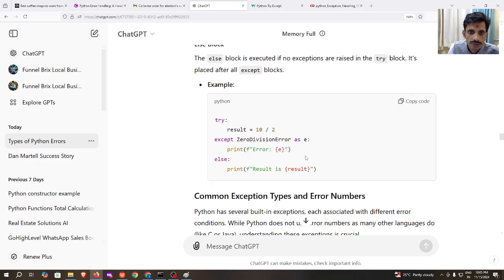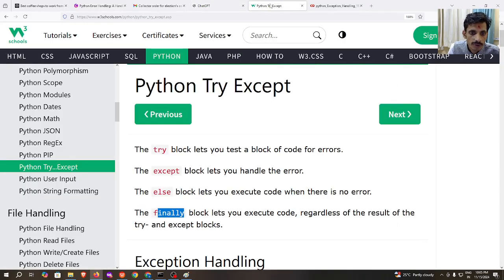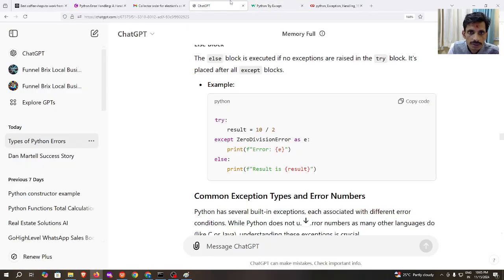Else block means what? There is an else block. It will print the result. If there is no exception, it will print the result. If there is an error, it will print this, and it will not print the result.